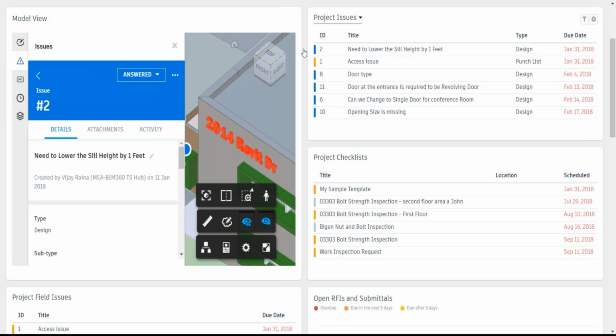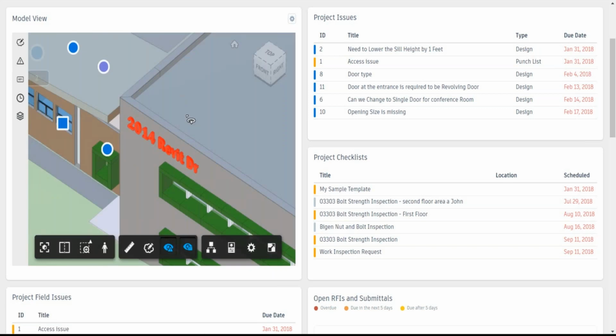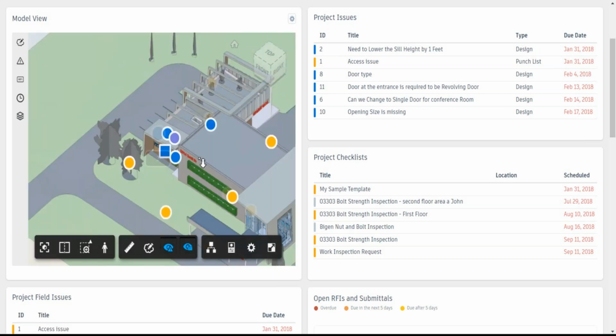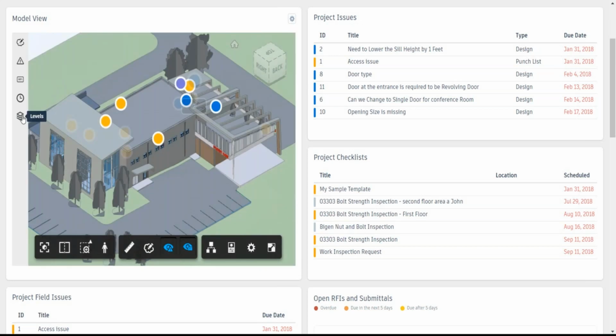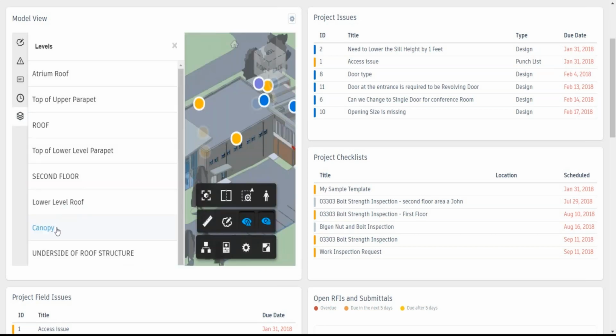I also see a detailed chart on the project issue on the right side, a detailed chart on project checklist, how much I've been scheduled, how much I've been done, and so on, and open RFIs and submittals. And this view also helps me to review my model directly on my dashboard itself.